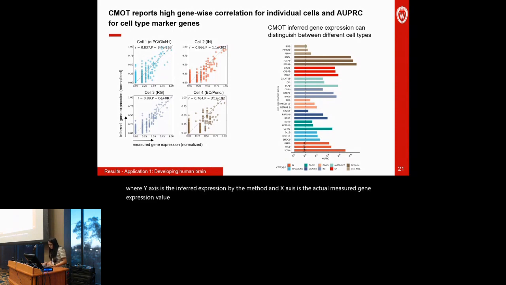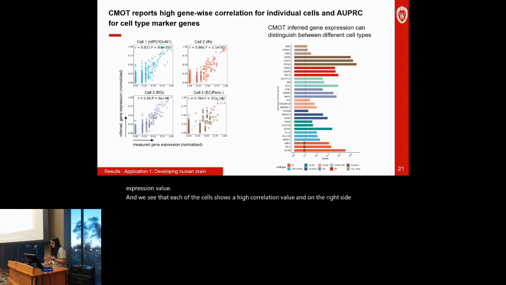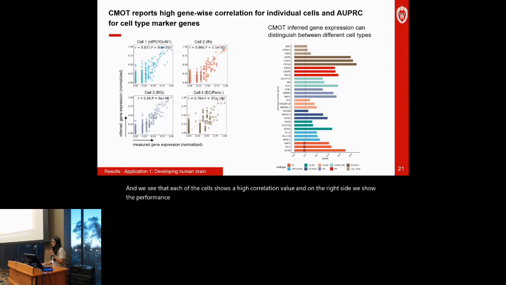And we see that each of the cells shows a high correlation value. And on the right side, we show the performance. The right plot shows the AUPRC of the marker genes from each cell type based on the inferred expression.